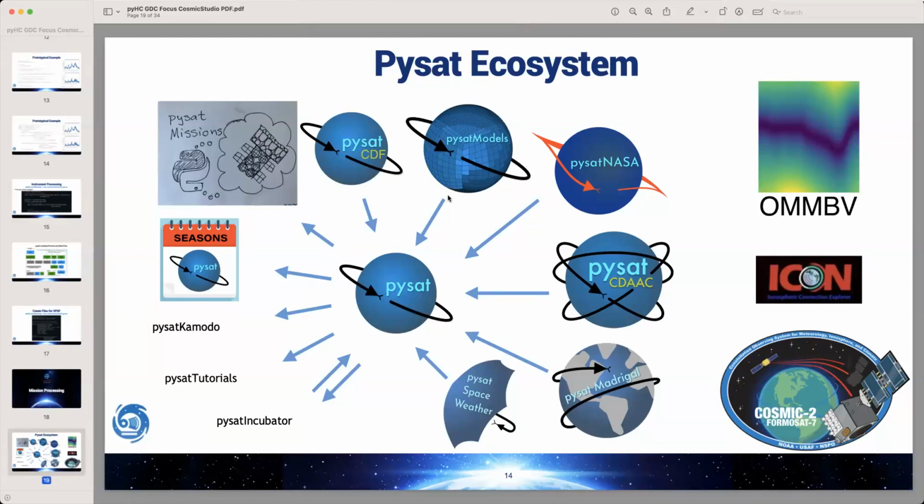So I went through that whole chain for ICON and COSMIC-2, right? We flew these things through models. And then I had to provide the description of how IVM was going to perform and what those outputs would look like, right? So we've got a whole suite of tools here to provide that with PySat.